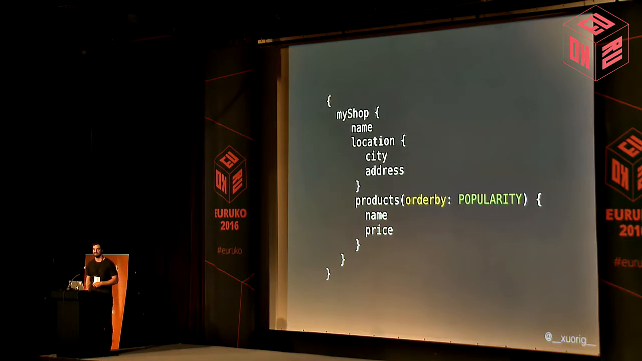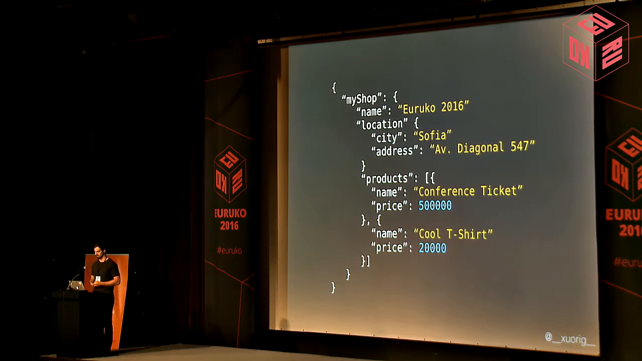Let's take a more complicated example. Here, not only do we have name on the shop, but we have its location and products. And location and products are not exactly like name, right? Name is a scalar field, which returns simply a string, for example. But location and products here are complex fields. We call them object types. And we can query other fields on these object types. So you can probably guess what the response is going to look like, right? It's a little bit like our previous example. It matches the shape of our query, but it's filled with the actual values.